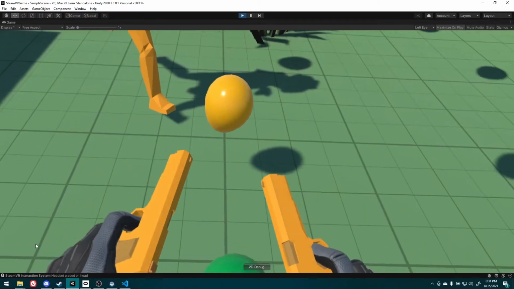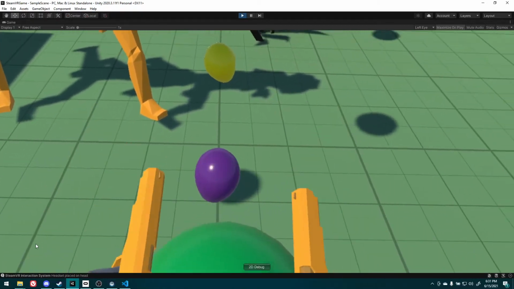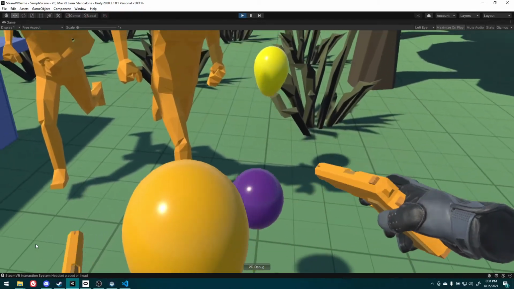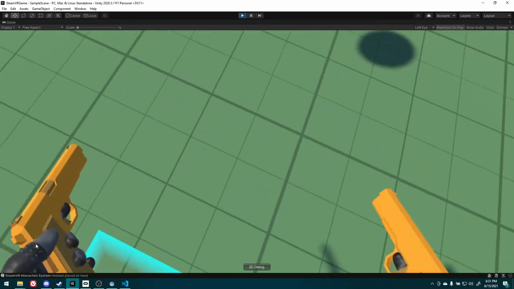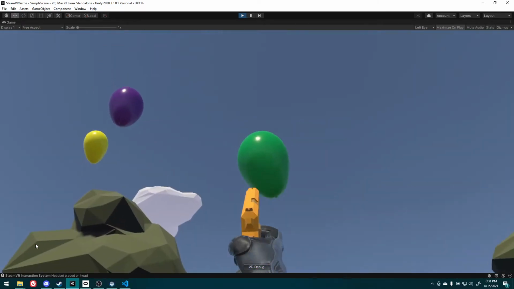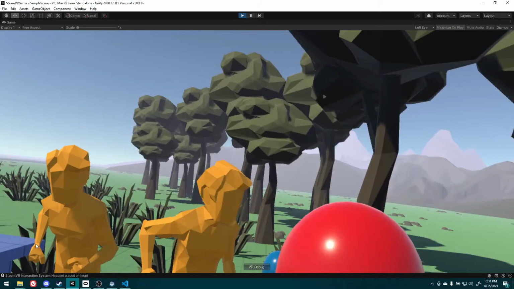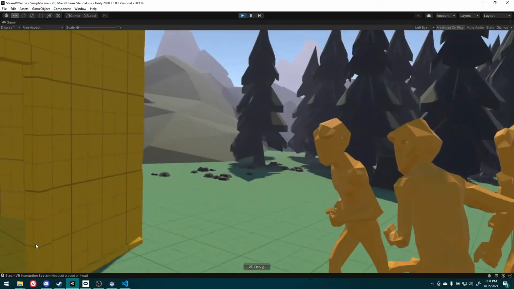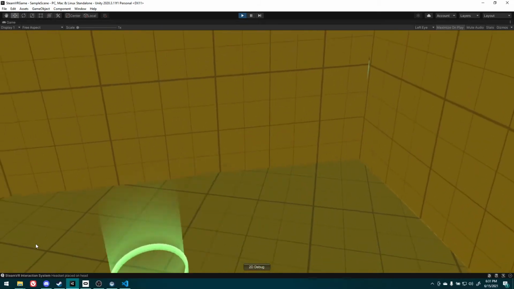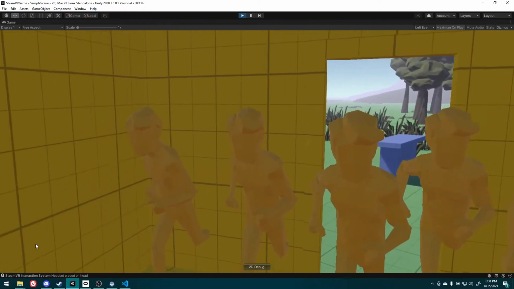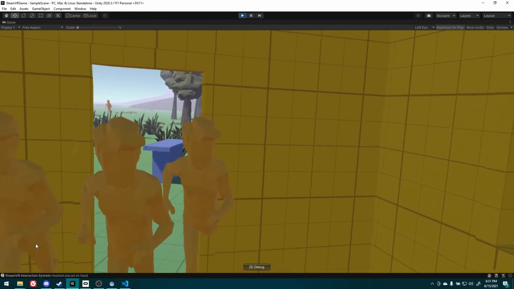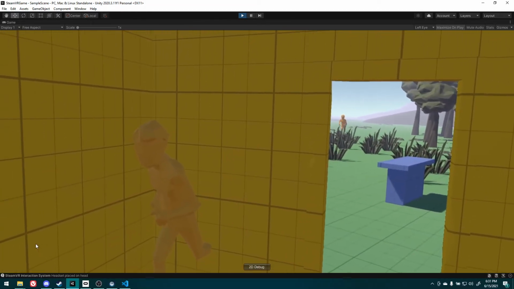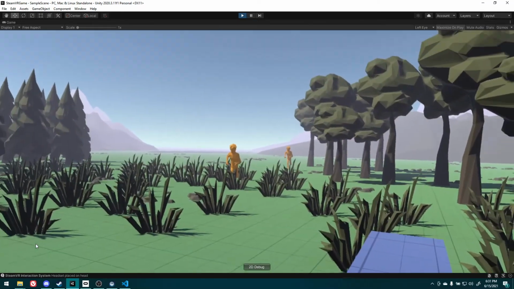And then you also have physics interaction. So if you look, I can move the balloons like that and shoot them. There you go. So there's that. All in all, it was actually a very, very easy experience. Oh, they kind of go through that wall. That would be a problem I'd have to fix, but yeah.